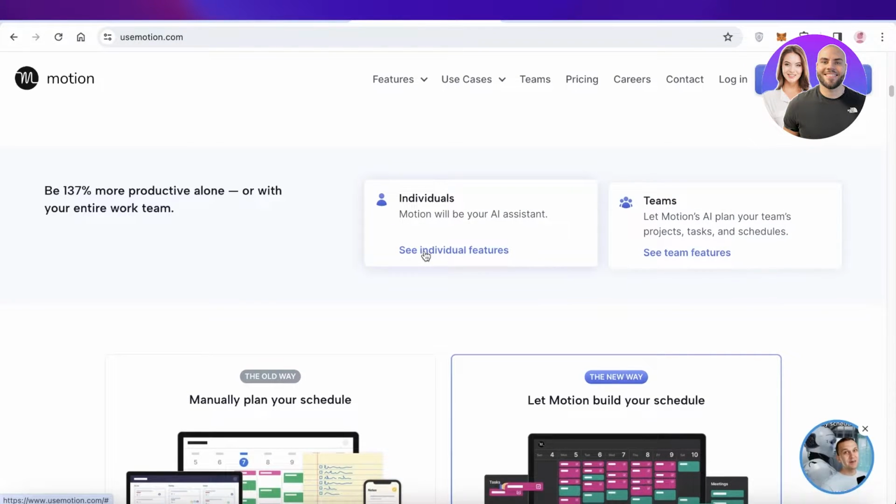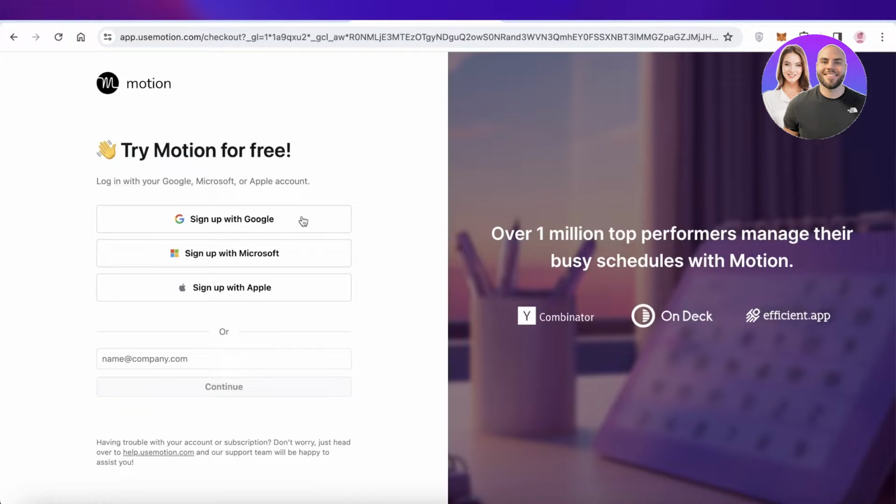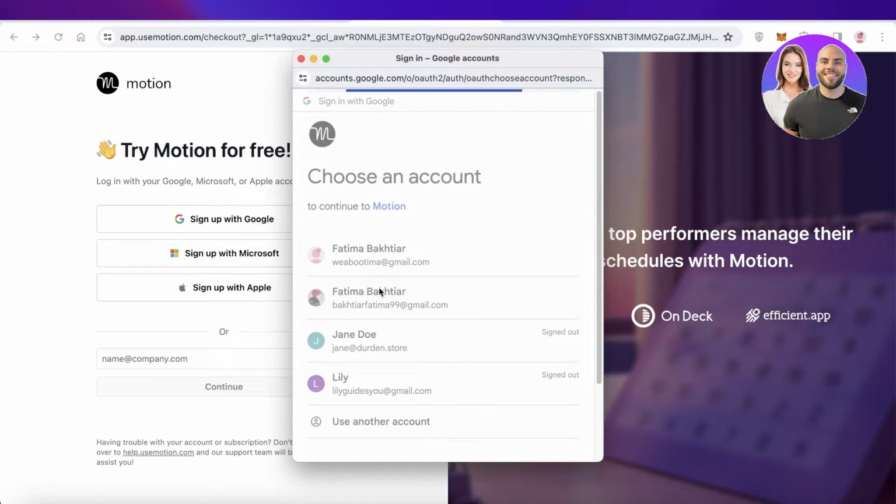Now to get started, you can click on Try Motion for free on the top right. Once you do that, you can sign up for free using Google, Microsoft, Apple, or your email address. I am going to be using my Gmail account to build our free account on Motion.